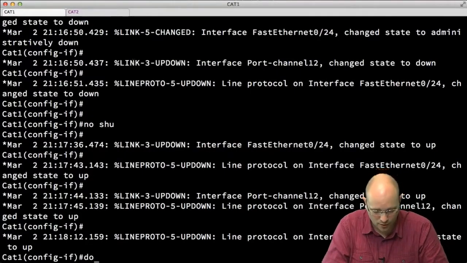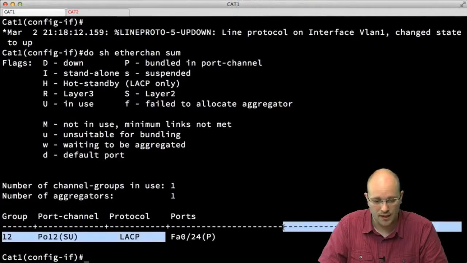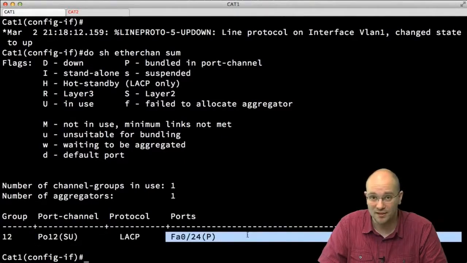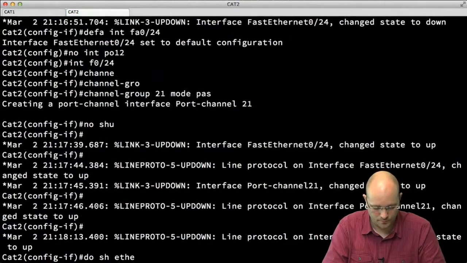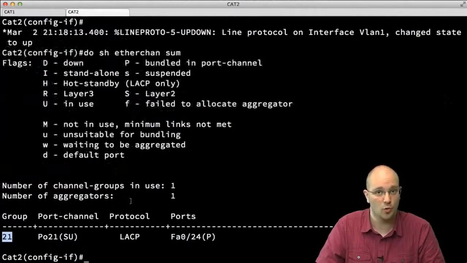Let's take a look. On cat1, if I do show etherchannel summary, what I'm going to see here is that this is a layer 2 Etherchannel, which is in use using LACP as the protocol, and FastEthernet 24 is bundled in a bundle. What about Cat2? Show etherchannel summary, here I see the exact same information, except on this side here I'm using port channel 21.